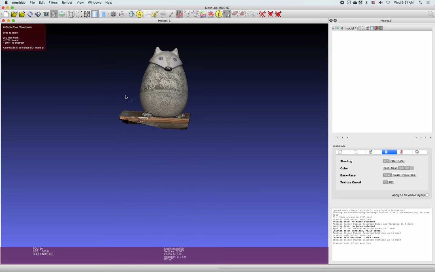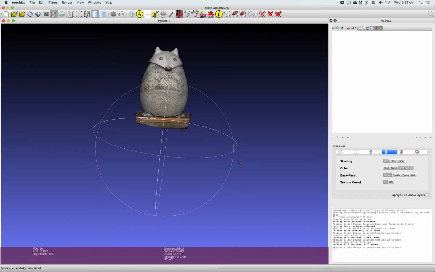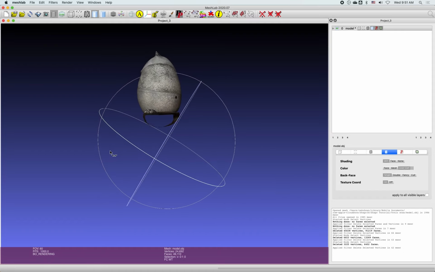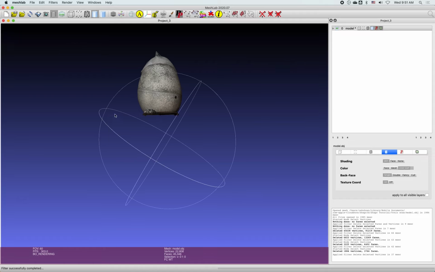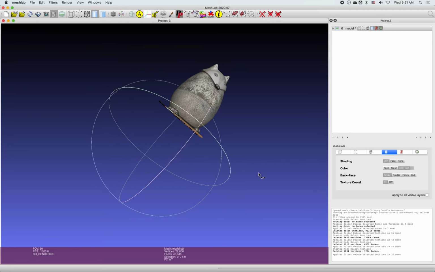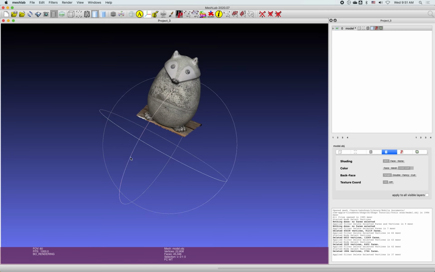And maybe here one more time. There. Very good. Let's rotate to this view and we select all this. Okay, very good. So this is cleaned up a little bit, much nicer.